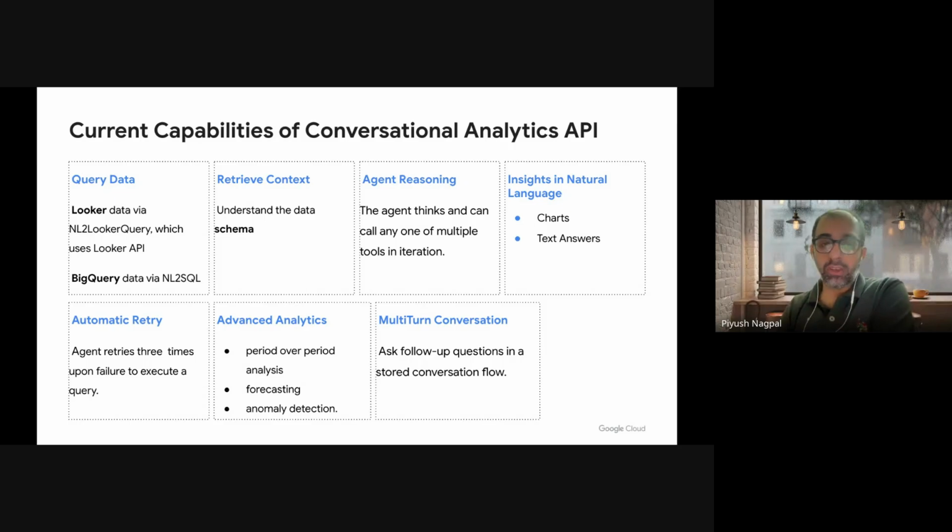Now, going further on the current capabilities, a lot of this was also covered in the previous slides when Richard gave an overview of the architecture. There is a set of underlying services, and the whole concept, we'll see this in the demo as well, as there are two pieces to the whole story.